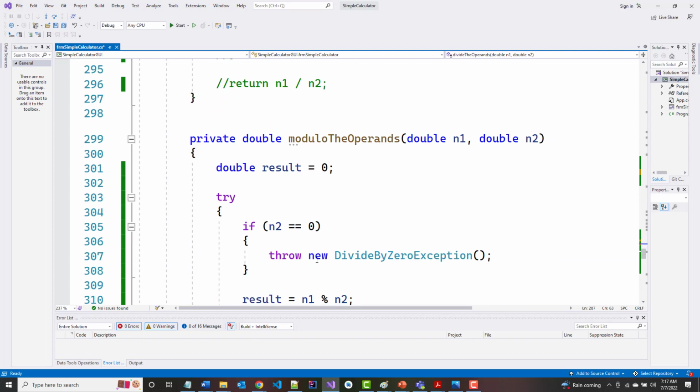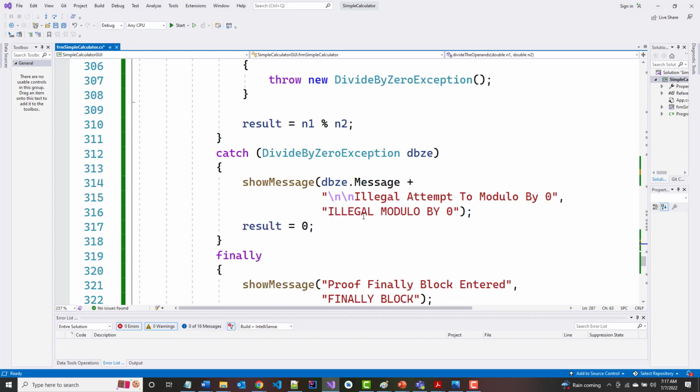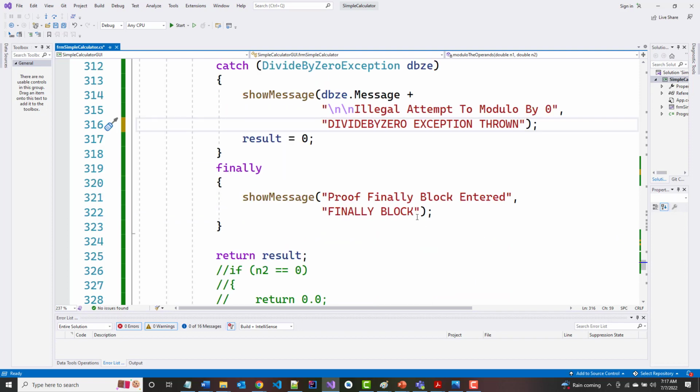And I also had that in here. So I'm going to change this to divide by 0 exception thrown. Whoops. And I'm going to have this say finally block and divide the operands. Now, what did I just do? I want to show you.